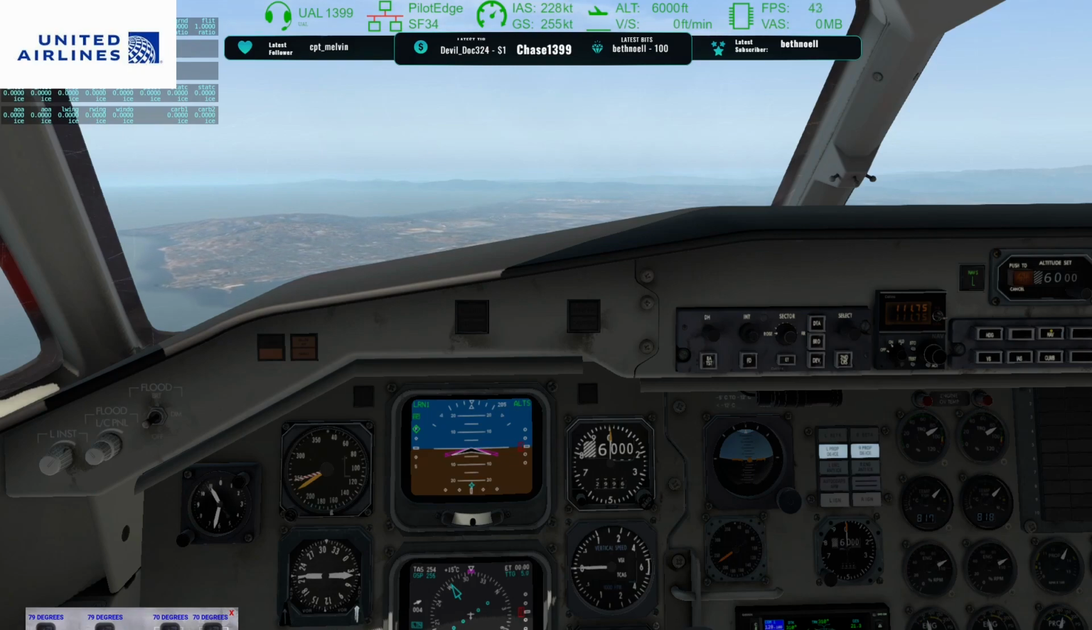1399, contact SoCal approach 134.9. SoCal 134.9, United 1399. SoCal departure says now 5870 Papa, 1,300, climbing 2,000. 5870 Papa, SoCal departure, radar contact, climb and maintain 3,000. Climb, maintain 3,000, 5870 Papa. SoCal approach, United 1399, 6,000. United 1399, SoCal approach, LA altimeter 2997.